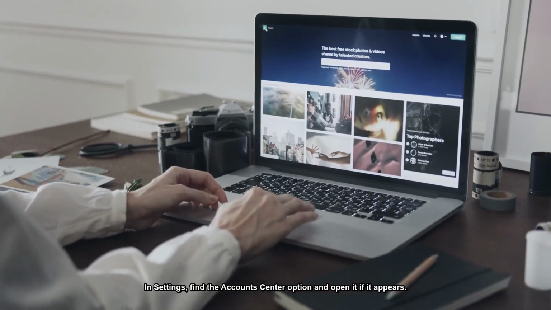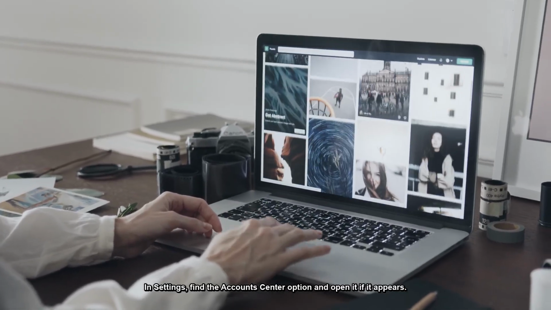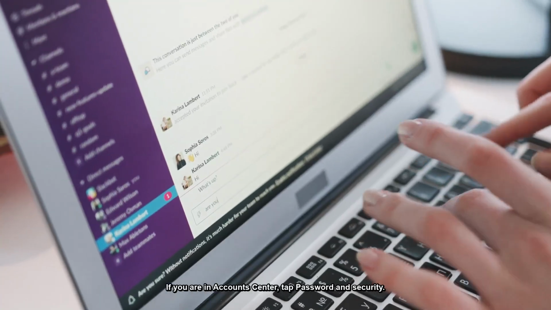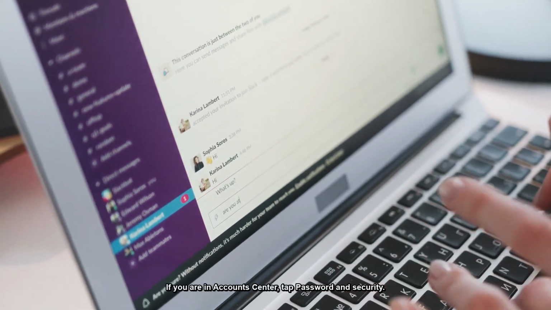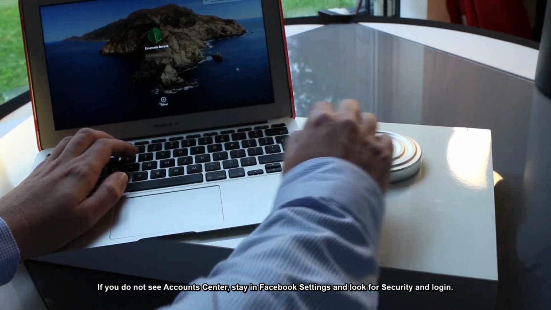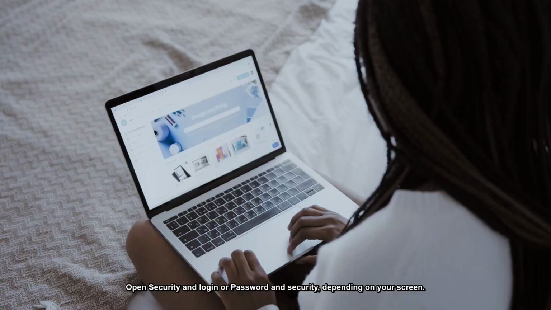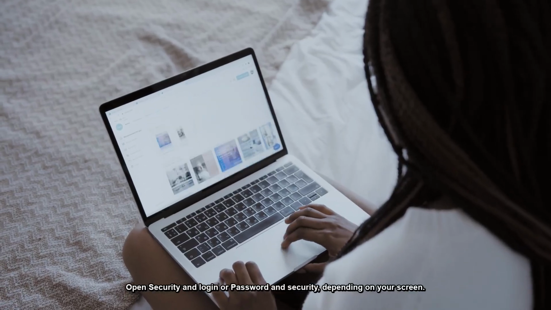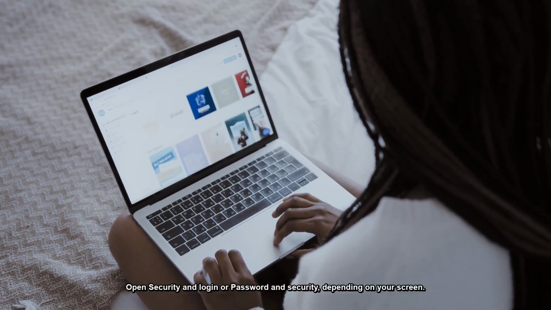In Settings, find the Accounts Center option and open it if it appears. If you are in Accounts Center, tap Password and Security. If you do not see Accounts Center, stay in Facebook Settings and look for Security and Login. Open Security and Login or Password in Security, depending on your screen.